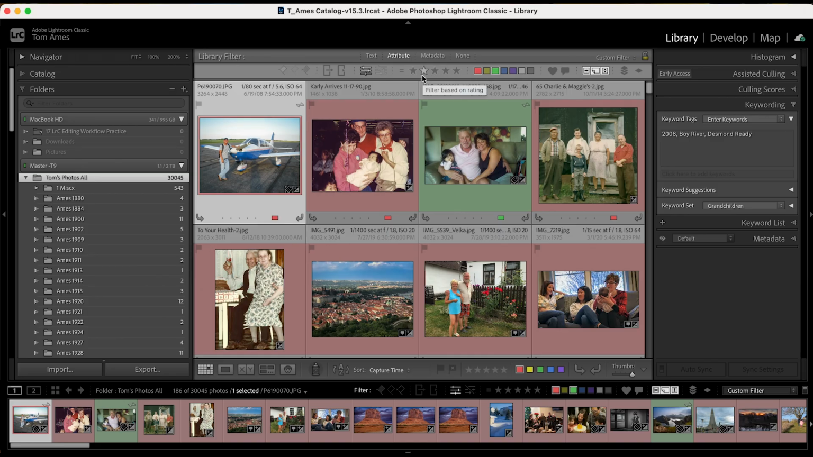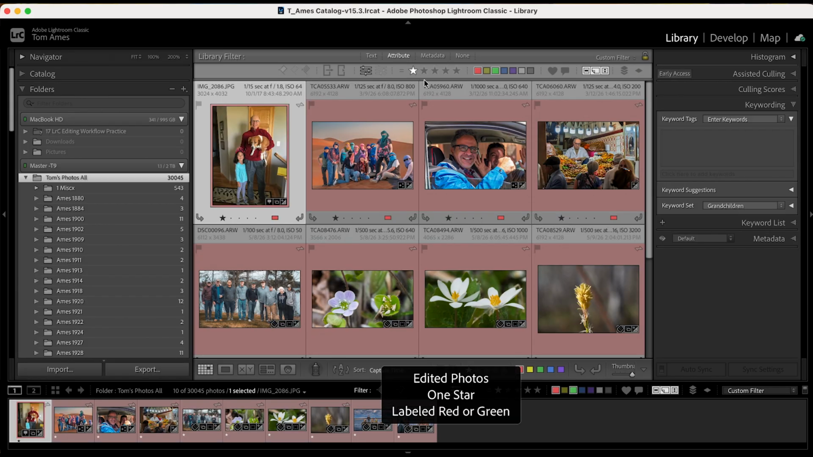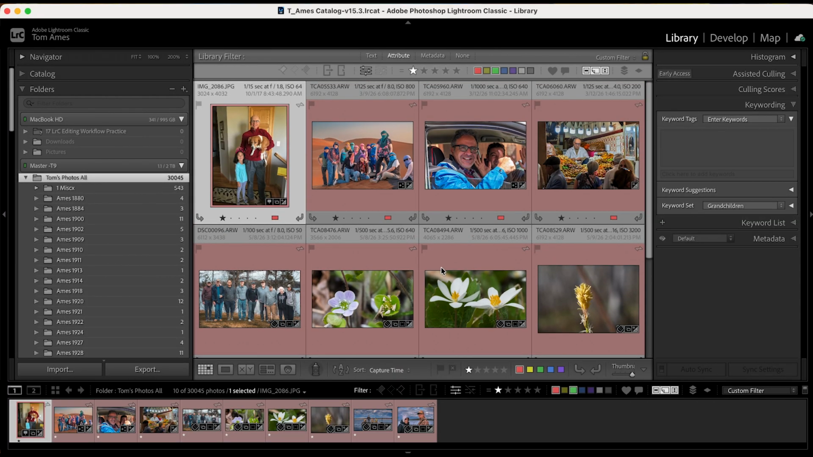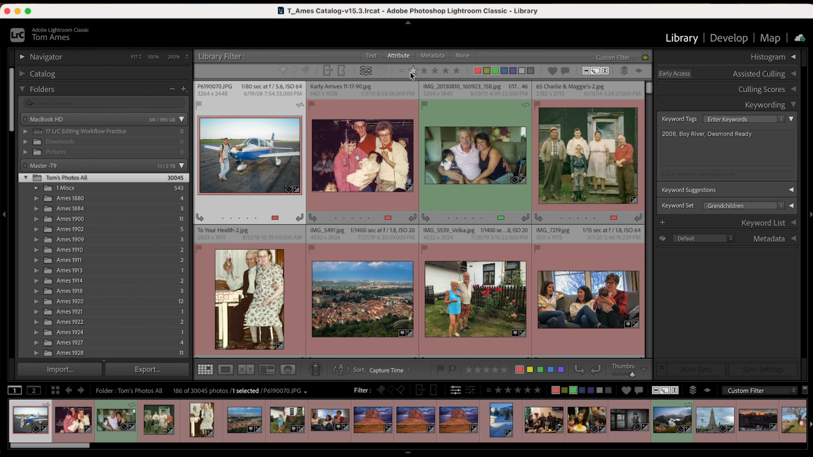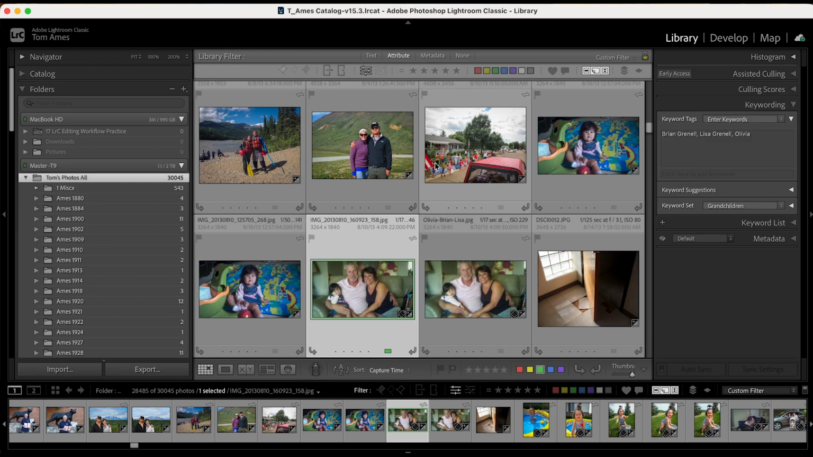and 2 stars. Don't have any. How about 1 star? Yeah, I've got some pictures that, notice, they're red and they have 1 star. I don't have any that are green and 1 star. So you can do these things in combination. Take that rating off, and I'm going to take the colors off. In terms of selection, back to where I was before.